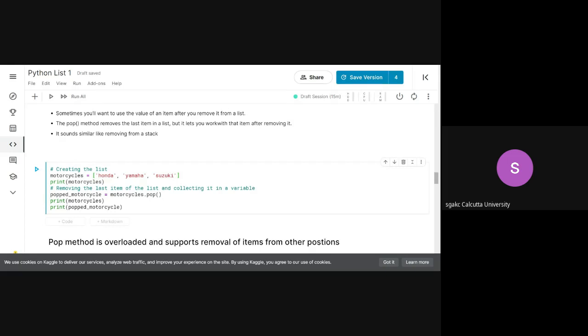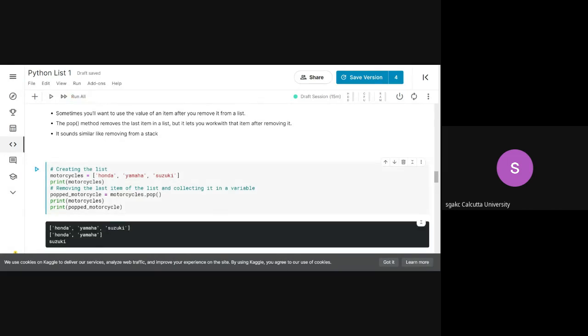Again, note that we don't need to declare that variable. And let me print this. Let me run this part of the code. So you see that you had Honda, Yamaha, and Suzuki, and then as this pop has happened, the last element is removed. However, you can still access that using the variable that we have created.